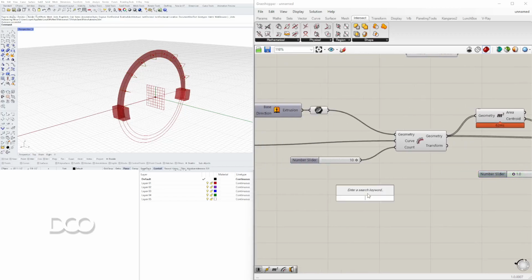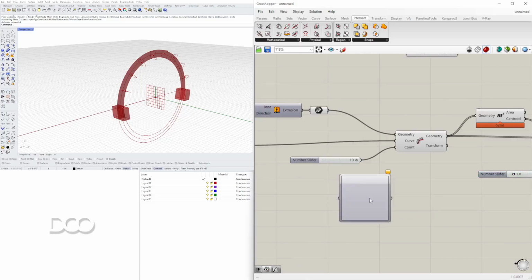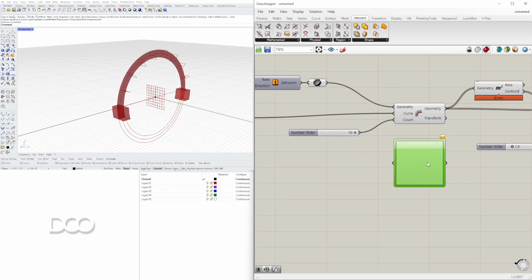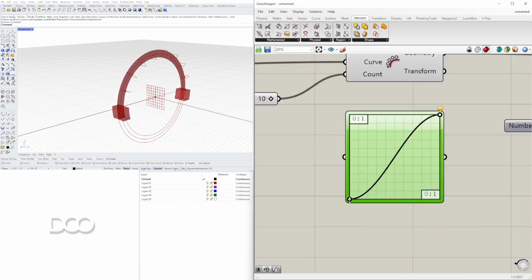Let me show you. If we go here to a graph mapper, which looks a little bit intimidating, but is actually super useful. By default, it comes with nothing. So we'll right click here, graph types, and we'll go to sine. Sine wave, what it does is it gives you this sine wave and it plots values through this graph to change the scale value.